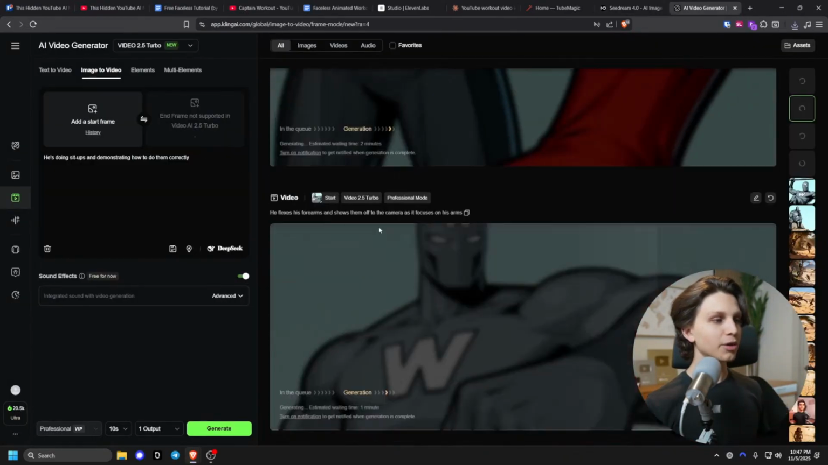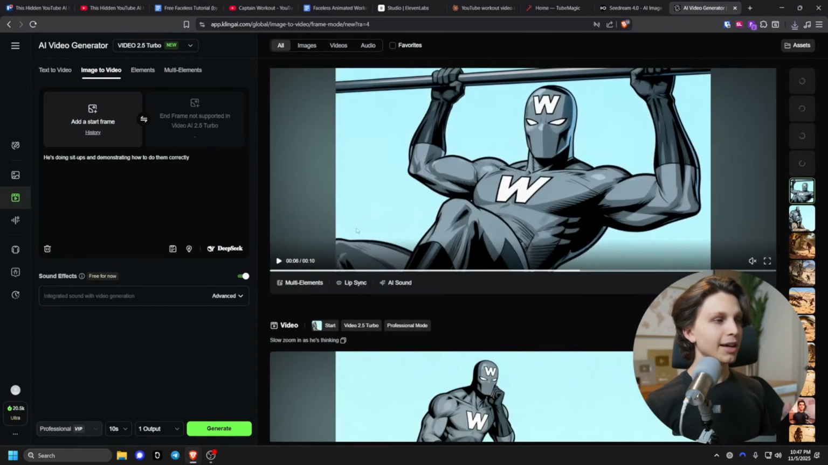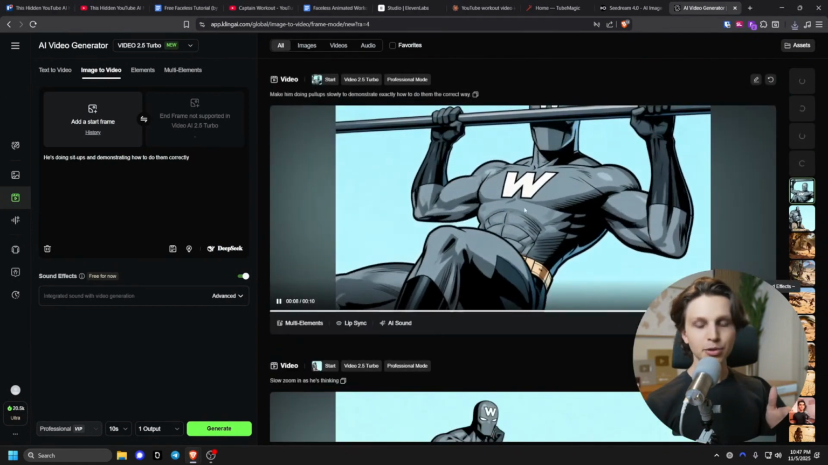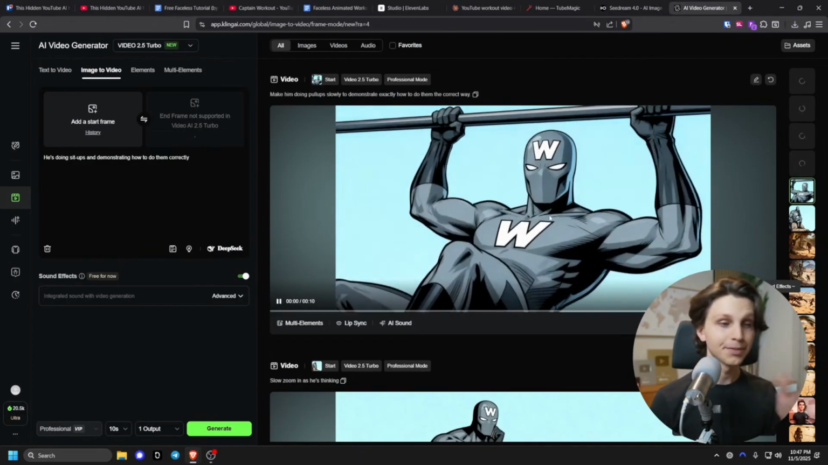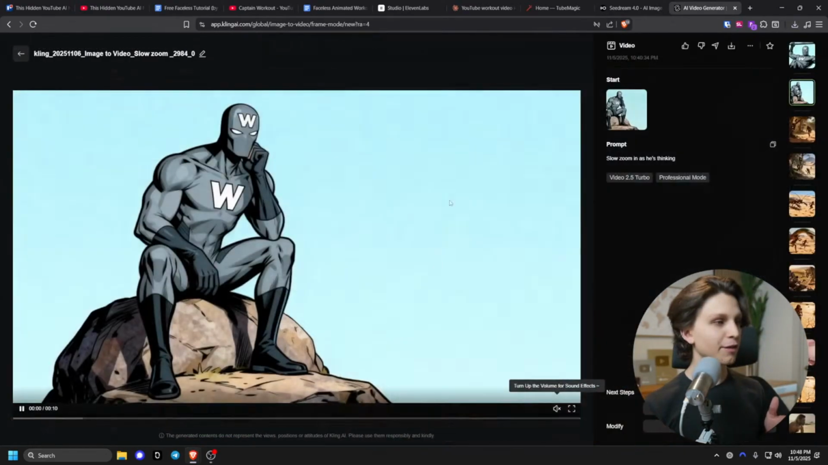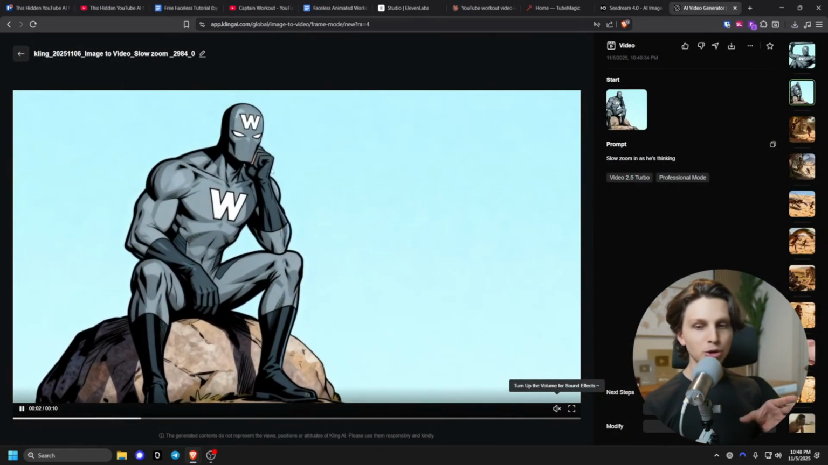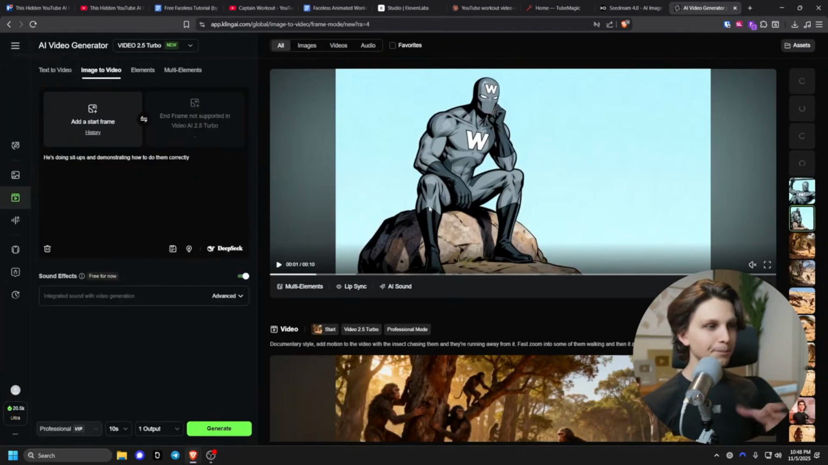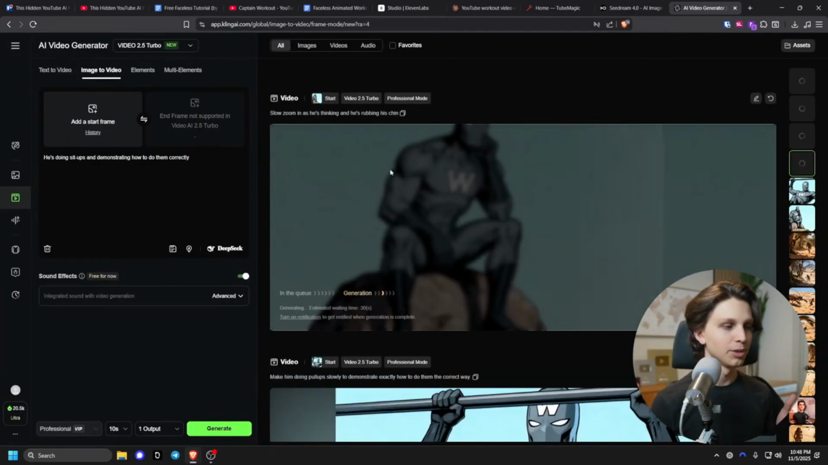So then I went ahead, downloaded those, uploaded them to Kling right here. As you can see, I had him doing slow pull-ups right here, demonstrating how to do them correctly. That looks really good. I also have this video of him thinking. However, there's really no motion in it. It's literally just a slow zoom in. So I don't think that was the best. So I'm regenerating one right here where he rubs his chin as he's thinking, just to add a little bit more motion to it. And once these are ready, then we're going to need to edit the videos.